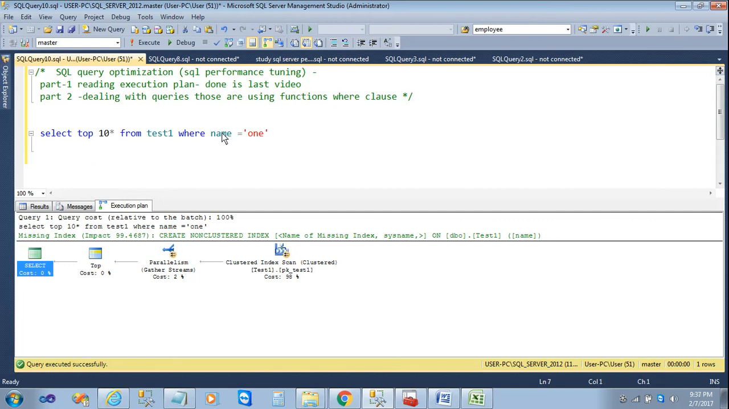I'm using a where clause filtering on the column name, so it's obvious that we have to add one non-clustered index on this column to achieve more performance, because the filter is on the name column and there is no index currently available on that column, so it is doing a clustered index scan. Also you can see the suggestion given by the SQL query optimizer is a missing index, and you have to create a non-clustered index over here. So I will create one non-clustered index for better performance.